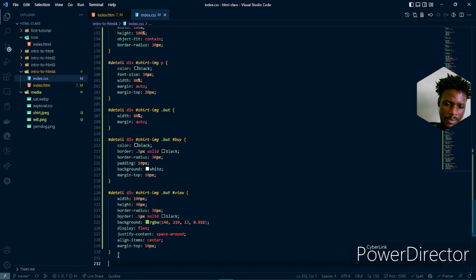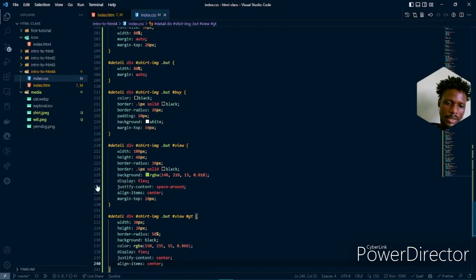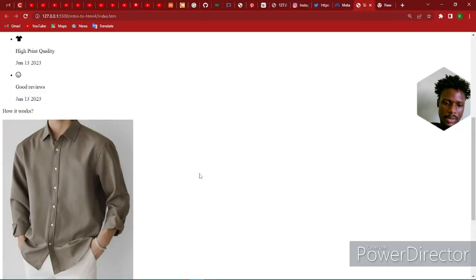I have view. So let's say I have this video. I have shirt, IMG, I have butt. Then here I think I have view green. Yes, I have view. I have an ID for GT. And I can paste these guys here. We can check our results.